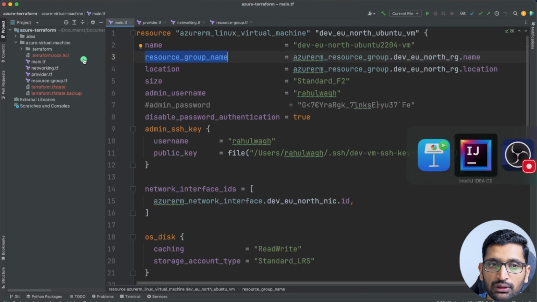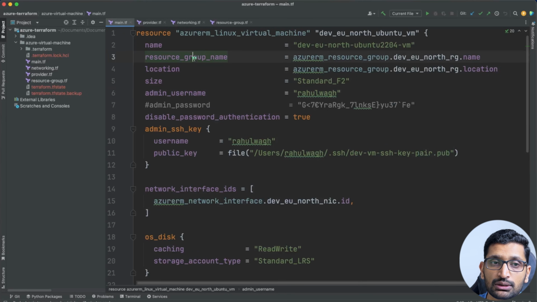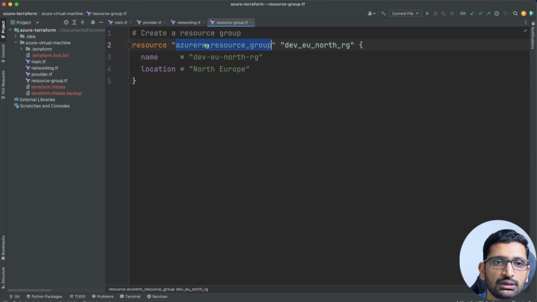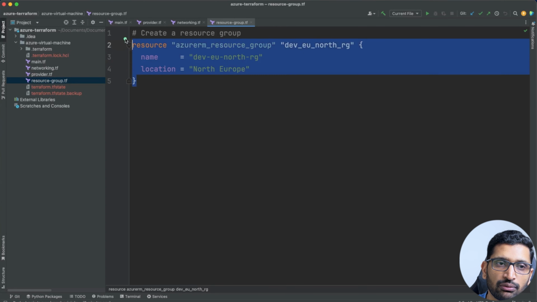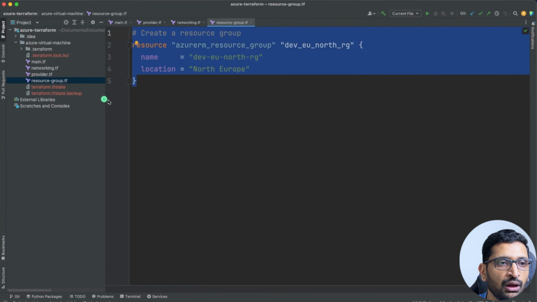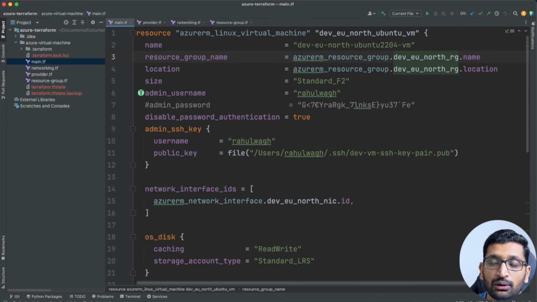Here, if you see in the code, this is the resource group I'm talking about, where we will be creating our resource, and this is the resource group we will be using for other components as well. That resource group has been created. If you take a look over here, click on here, this is the name of my resource group, which is dev EU North RG. That is the resource group, and it is present in this particular Terraform code. Okay. Now let's get back to the main.tf.